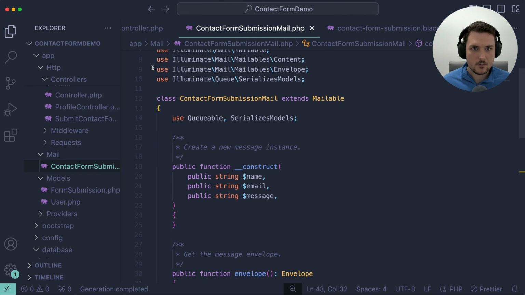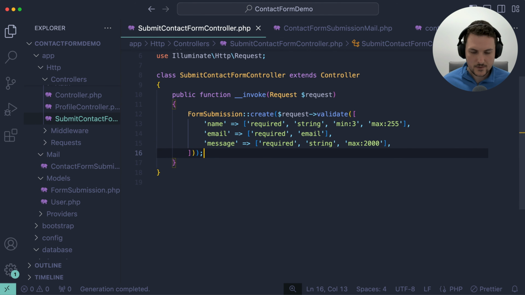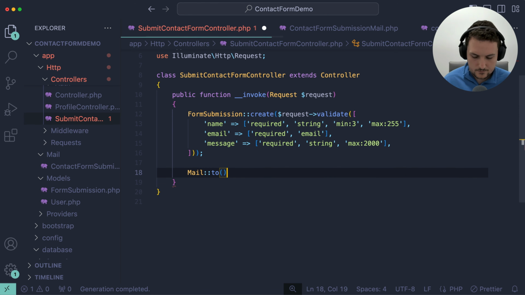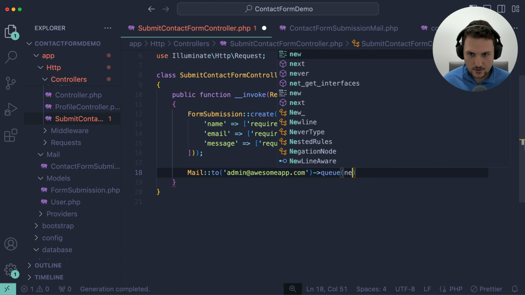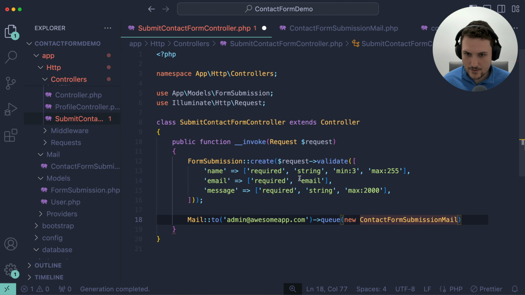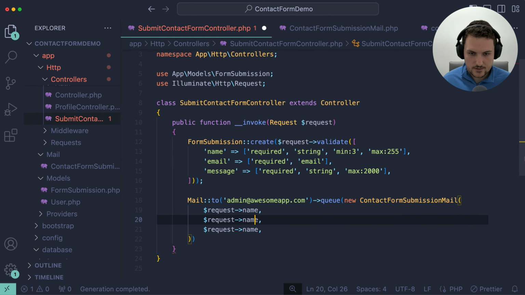We can take this and queue it. So how we do that is we do Mail::to admin@awesomeapp.com, just a random name email for test purposes. ->queue(new ContactFormSubmissionMail), and then we have to pass in all our things. So I'm just going to put them in one by one. I mean, maybe you don't need to, but whatever. Maybe it'll be more obvious if I do it like this. Email and message.